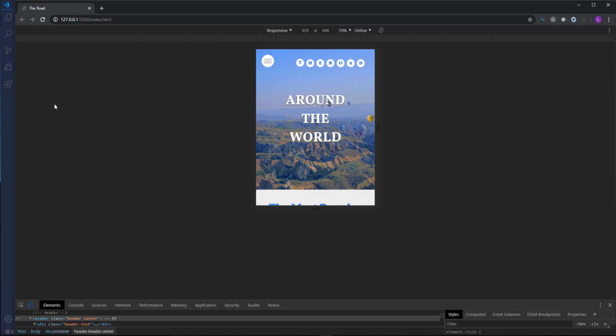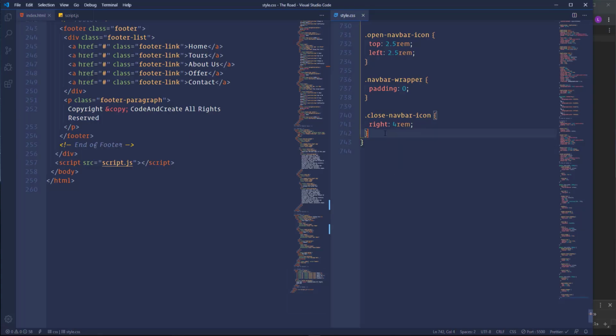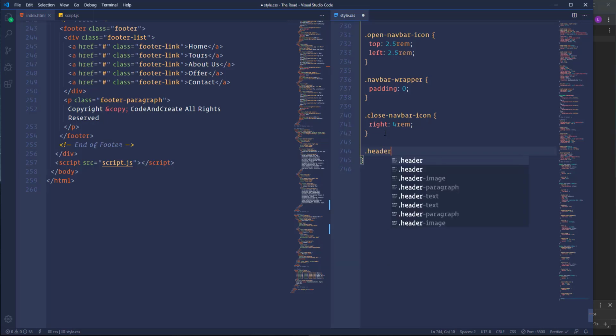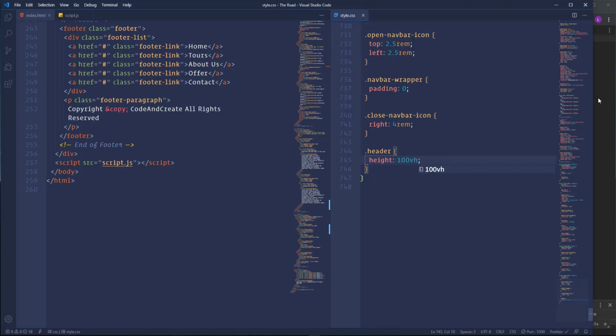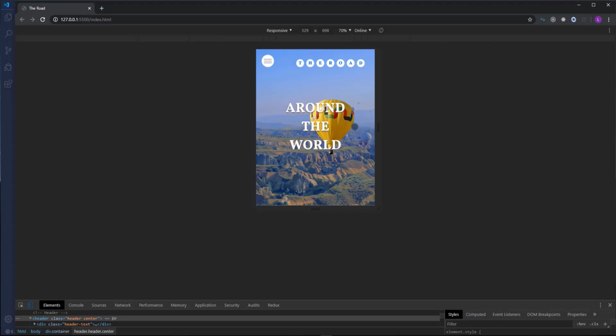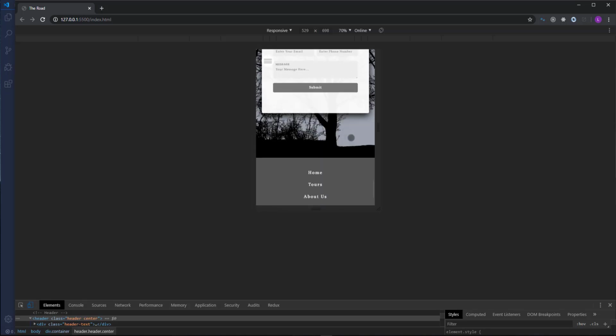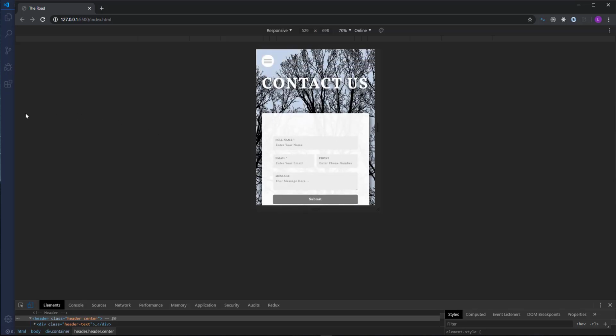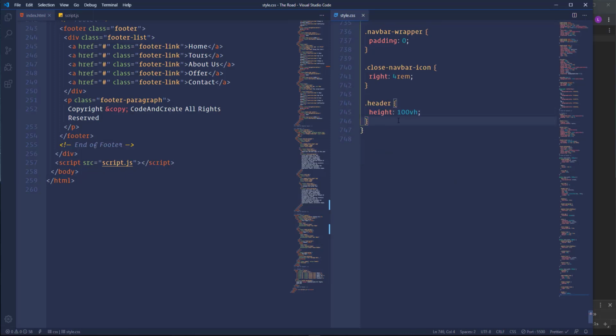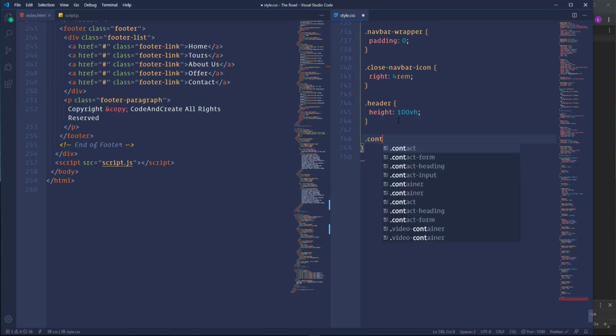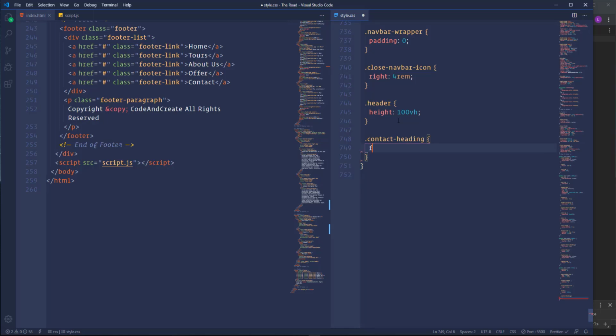Let's go ahead and select header. I'm going to set its height to 100 VH. Alright, so we're done with header. Let's move on to the contact section. I'm going to decrease the size of the heading. So let's go ahead and select contact heading and make its font size 6 rem.